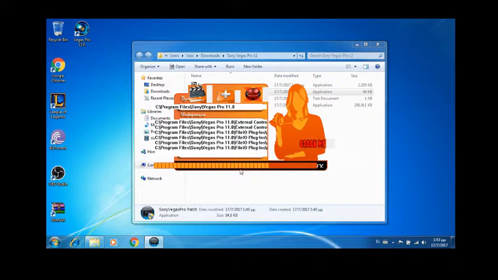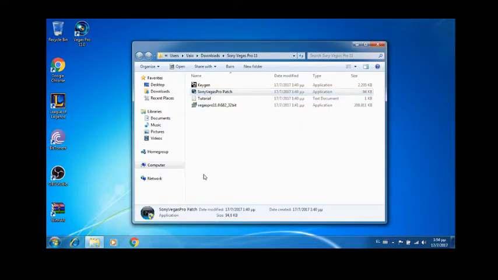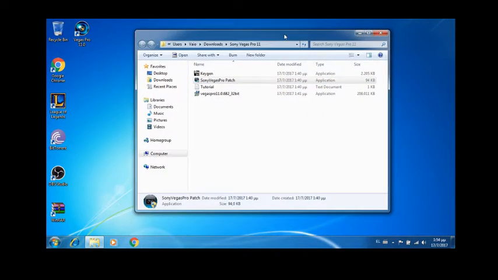Alright. It's almost done. Okay, so it's done. Once it's done, all you gotta do is just close it. Just click this button and close it. Now, you're almost done, but not yet.